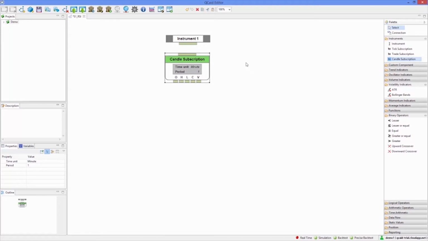This element has an input that has to be connected to the instrument from which we will be getting the data. Clicking on the input switches automatically to connection mode, as you can tell thanks to the mouse pointer. Next, we move over to the instrument and click on its output. A line appears indicating the connection has been created.